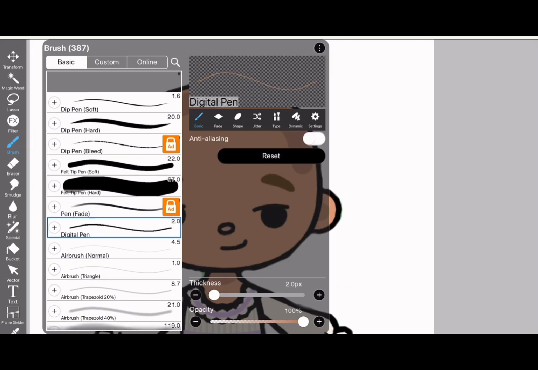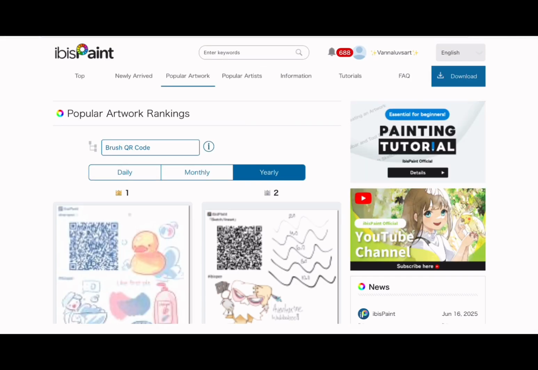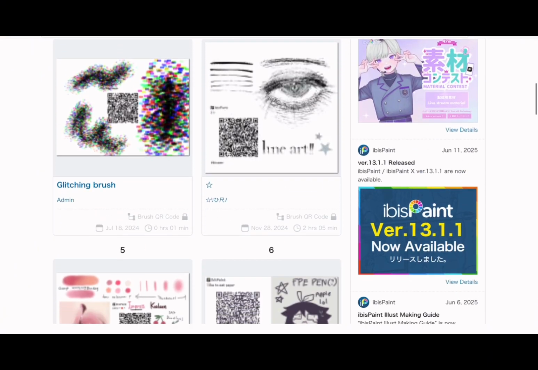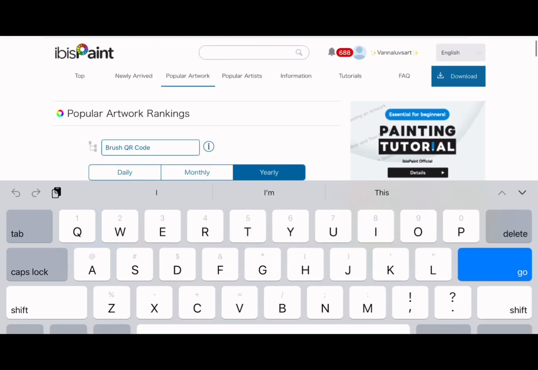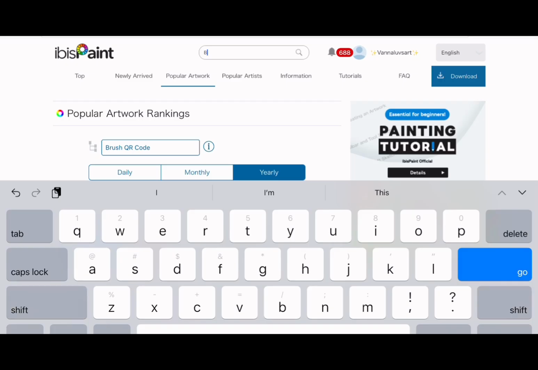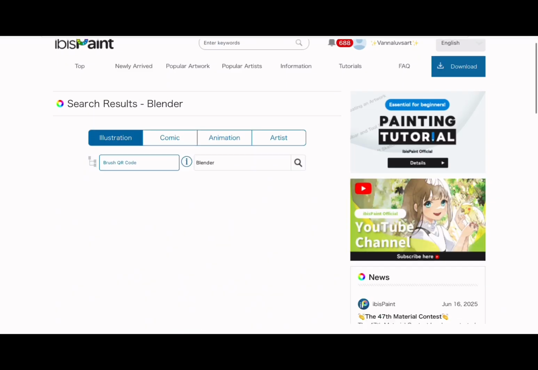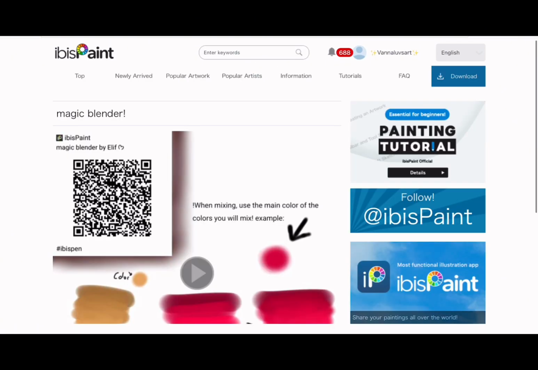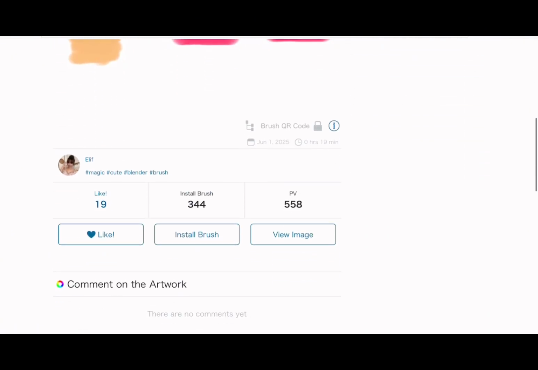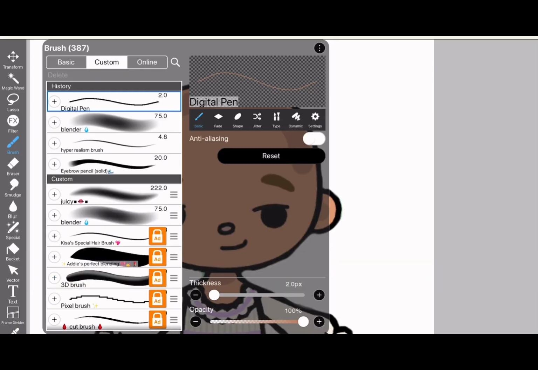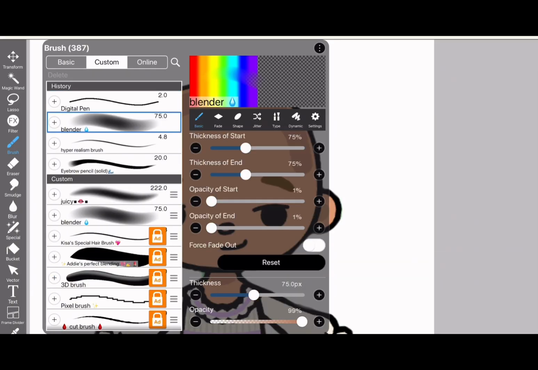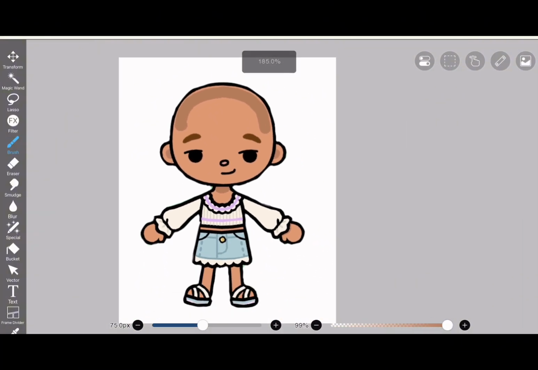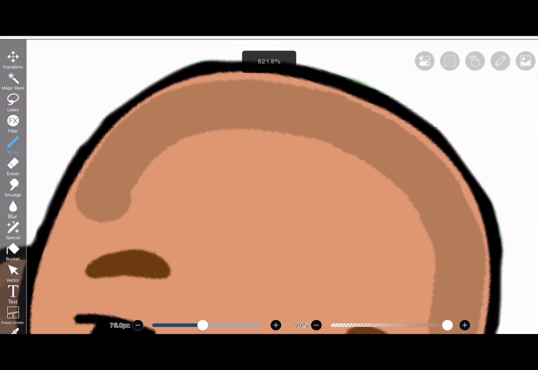But anyways, so now you're going to get a blender brush. ibisPaint has this option where you can search up different brushes, like these. So go click at the top and search up blender. Click on whatever blender you find, and the install button. Once you have it installed, click on it, and you might need to watch an ad for yours. The one that I have is free, no ad.